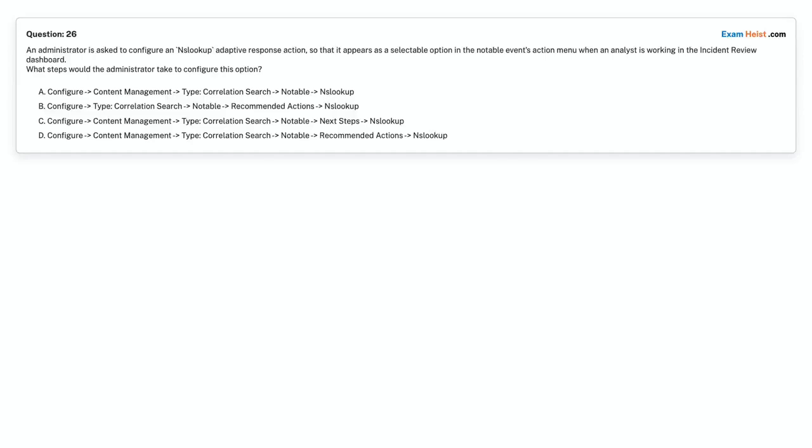Option C. Configure to content management to type. Correlation search to notable to next steps to ends lookup. Option D. Configure to content management to type. Correlation search to notable to recommended actions to ends lookup.